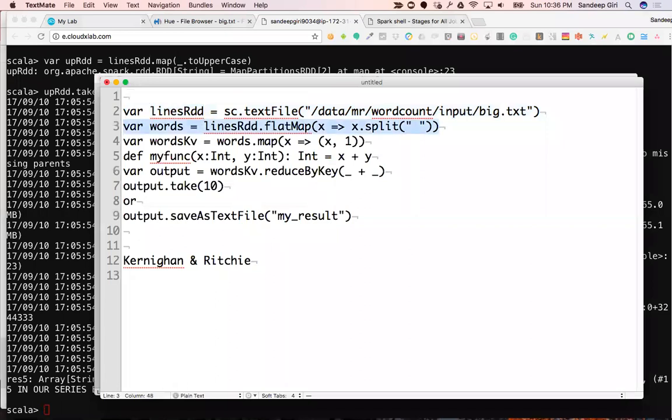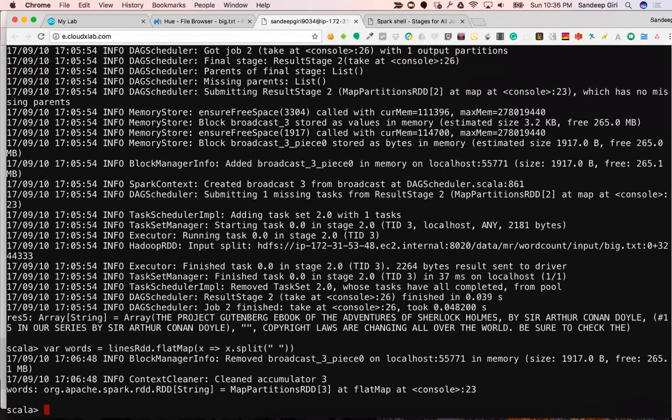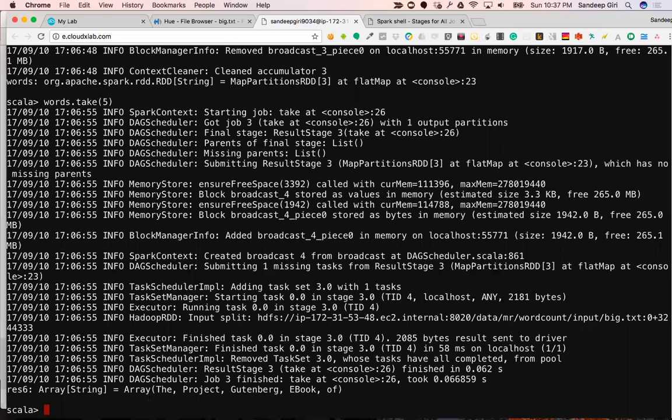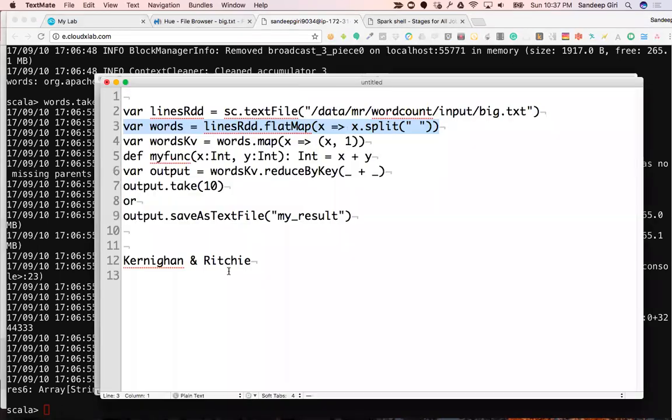So here in the second line, we are converting one record into many records by splitting. So let's take a look at what we have just created by using the take method. You see here 5 records means 5 words. That means now our newer RDD is made up of words, while the earlier RDD was made up of lines, correct?